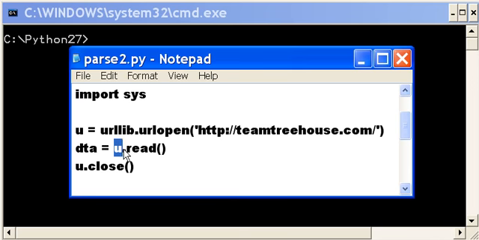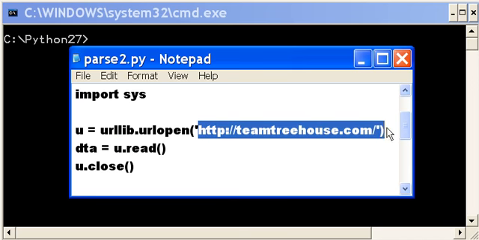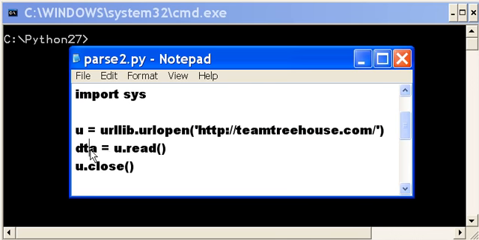Mr. U, yes, I'd like you to read all the data from this website. Read it in and assign it to this variable over here on the left called DTA, data. Okay, I'll do that too. And then, Mr. U, would you do me one more favor? Sure, what? Close the connection. All right, I'll do that. No problem.